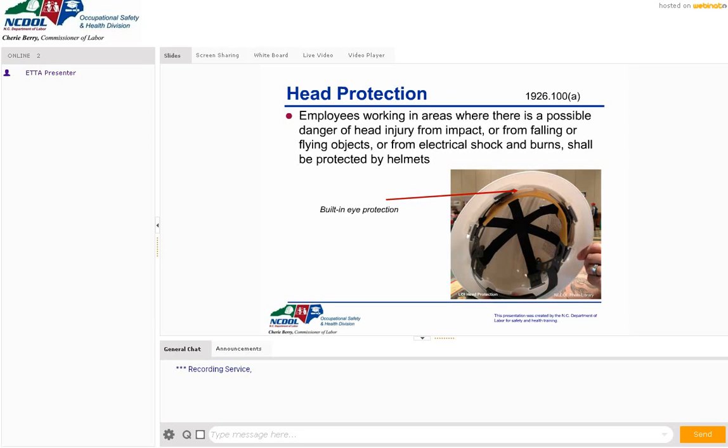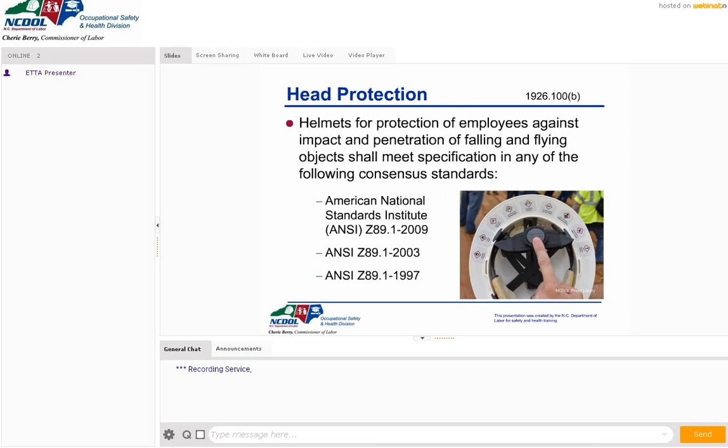But it's important to remember, regardless of the hard hat, that you need to make sure you check for that American National Standards Institute number, right? ANSI. We see ANSI numbers on everything. Probably the most popular is ANSI Z87, which is for eyeglasses. In this case, for a hard hat, we're looking for ANSI Z89. And you can see there's a couple of different ones there. There's a 2009, 2003, and 1997.